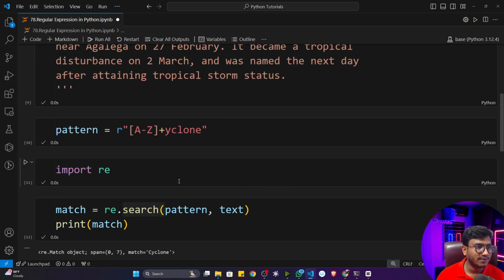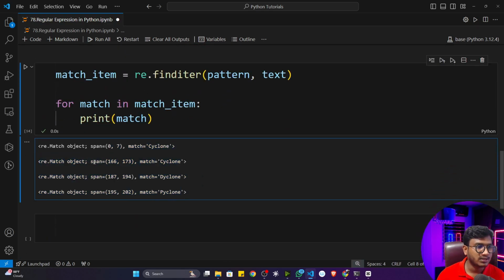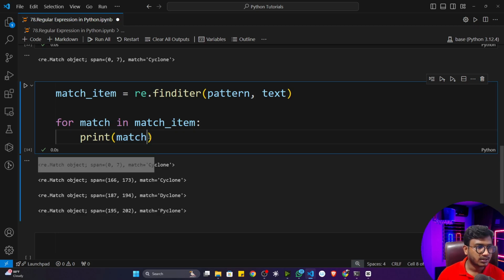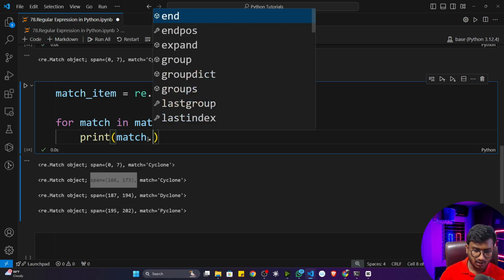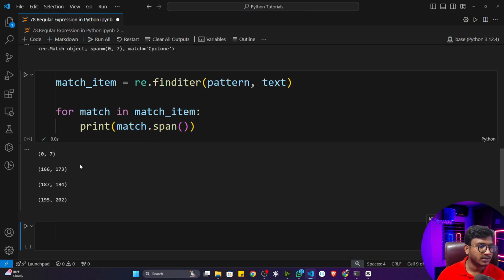That means it is able to find all the words I have given in my pattern. Based on the pattern, it is giving me all the words, and it is also giving me the span, that means the index numbers of that particular word. Because you can see it's an object, I can also extract the span. I only need the span here, so I'll write match.span. If I execute, it will give me the index numbers. You can see it's a tuple.